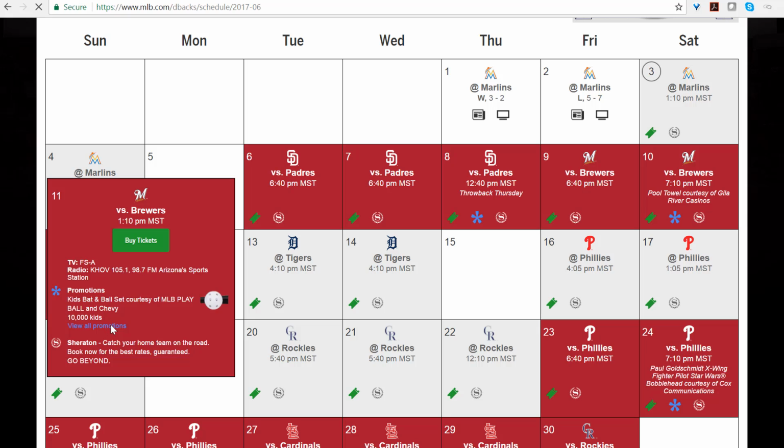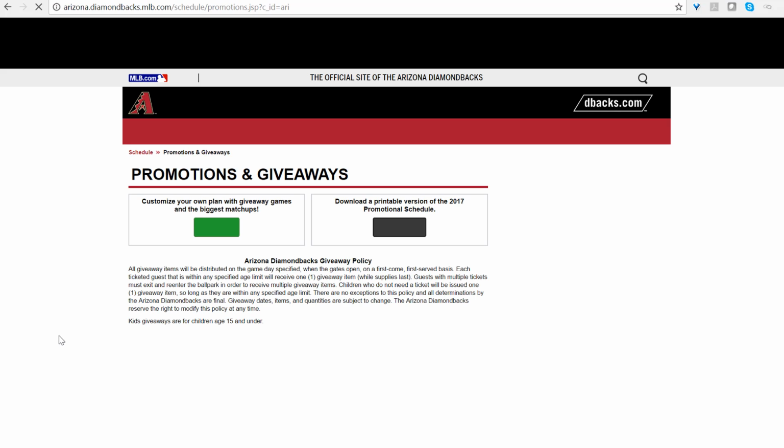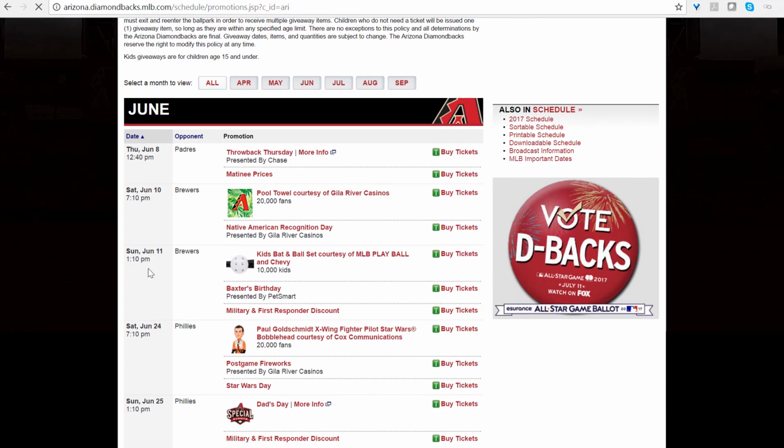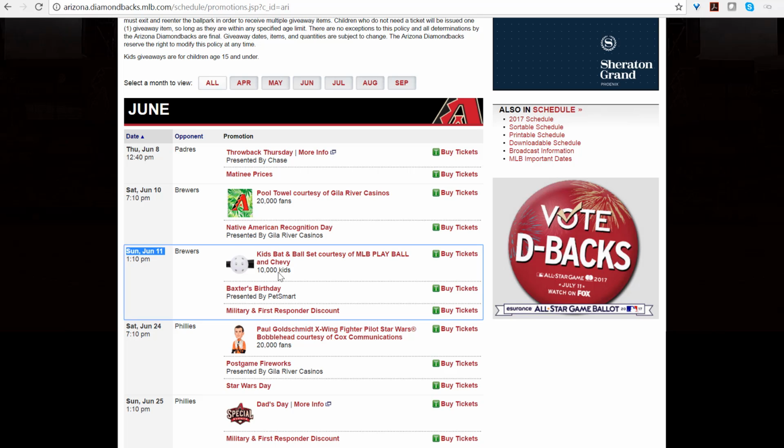Let me expand this link. And it looks like there are multiple promotions. We're looking at this one here: not only do the first 10,000 kids get a free, this must be a plastic wiffle ball bat, but there's also something going on with Baxter's birthday, and Baxter is the mascot for the Diamondbacks. And then there's a military and first responder discount. Okay, so three promotions in one game. So probably this is going to influence attendance on the Sunday early afternoon game.